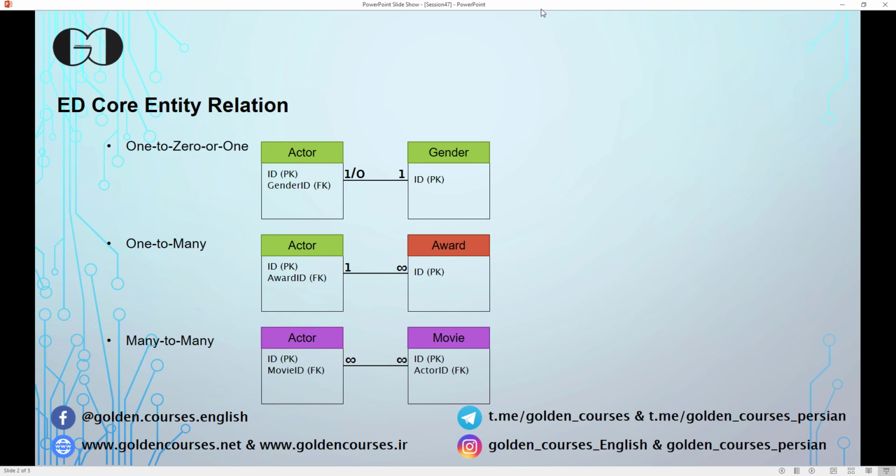That's why in this situation, movie ID is a foreign key in the actor entity, which is the primary key of movie. And in the movie table and entity, we have actor ID, which is a foreign key, and this is connected to the ID of actor. Let's talk more about this relationship between the entities, implement the relationship between the entities, and then migrate it to the database.